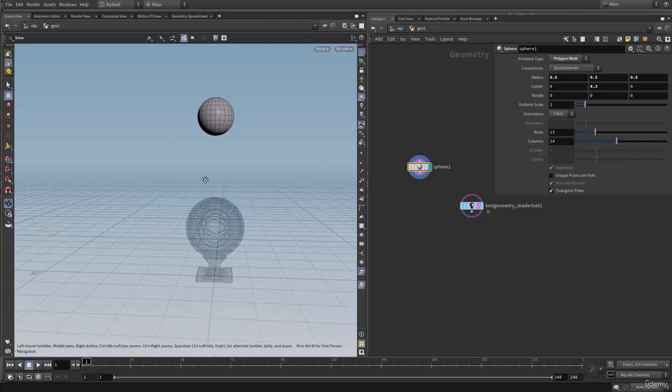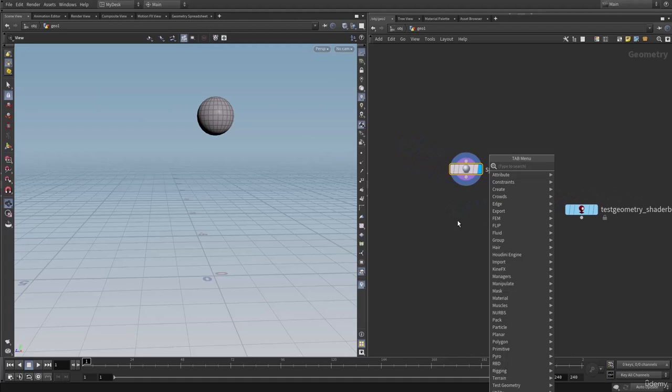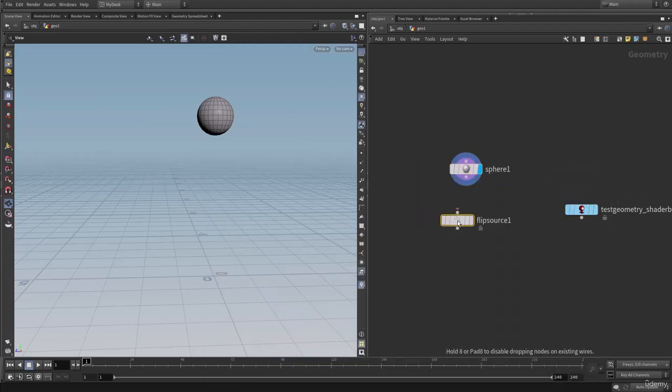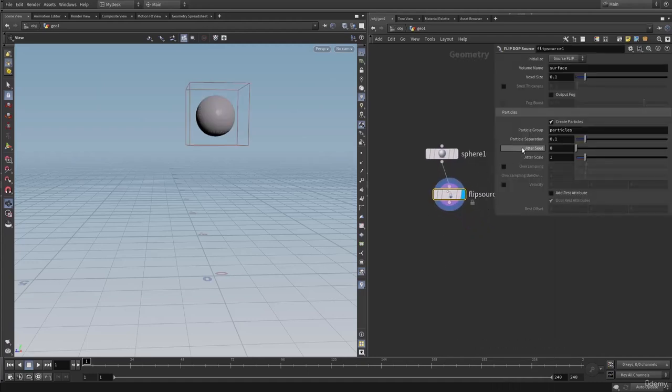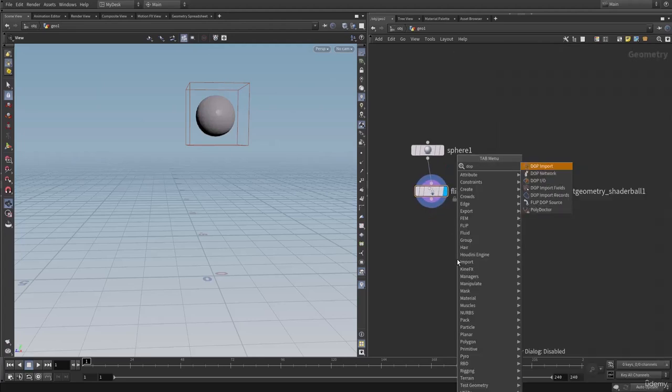Okay, and after that, here onto the sphere, let's add a flip dop source node, and let's connect this. And here onto the flip dop source, we have the particle separation, so we will link this with the flip object particle separation.